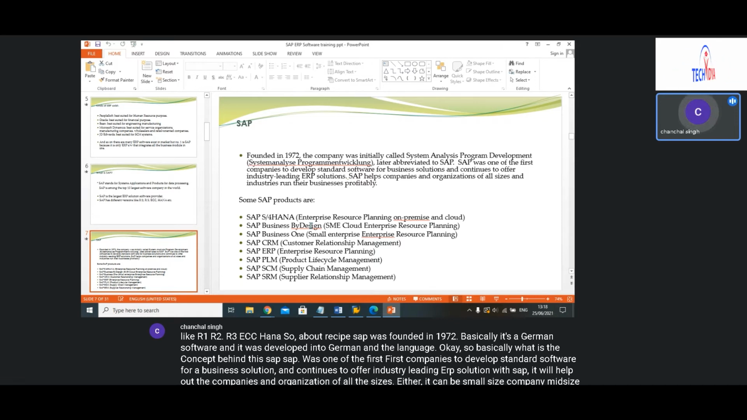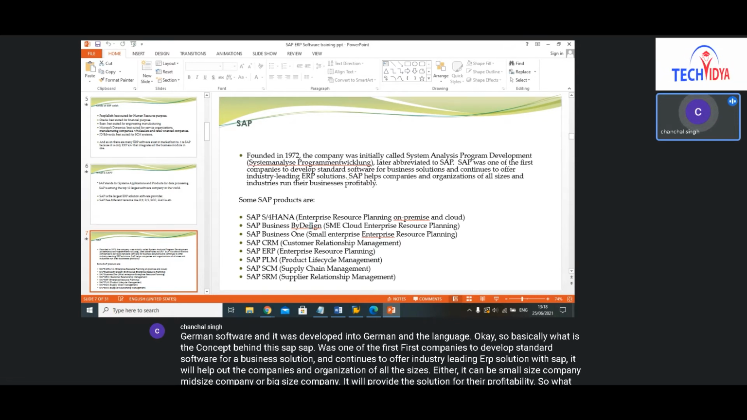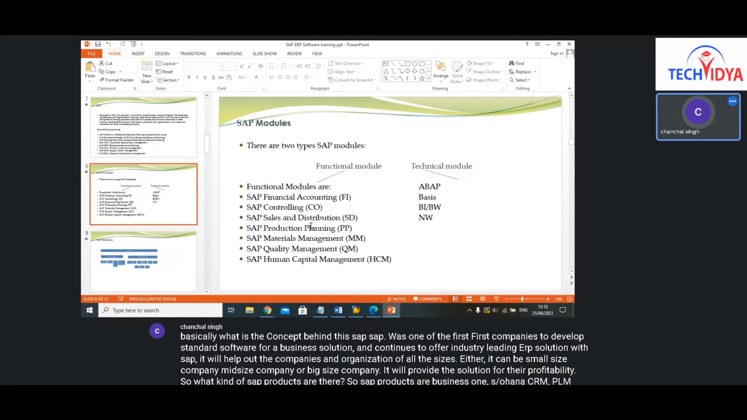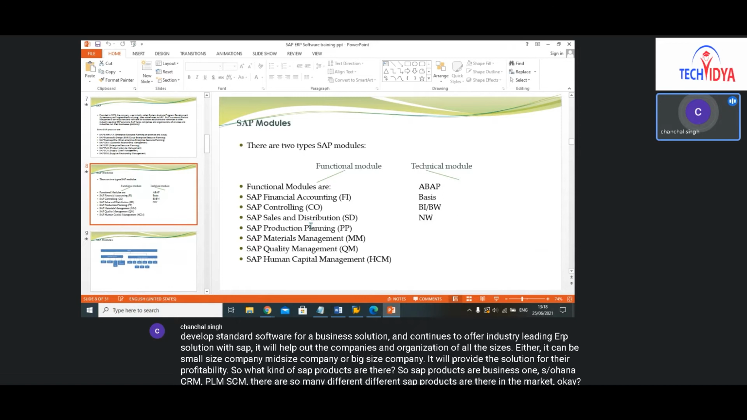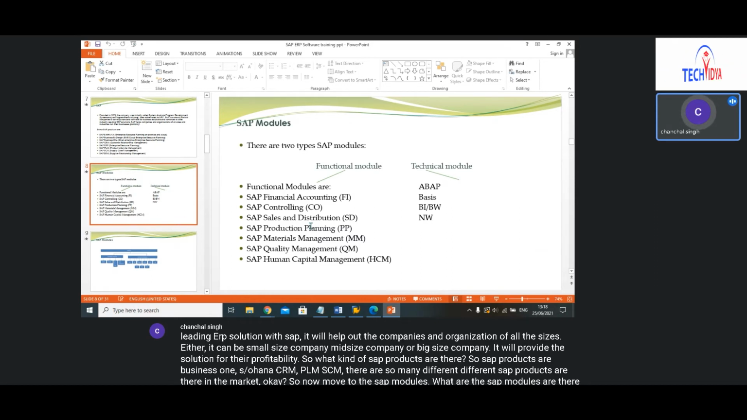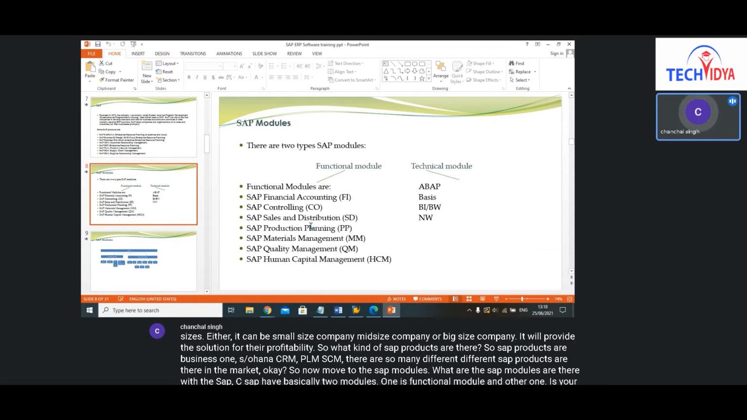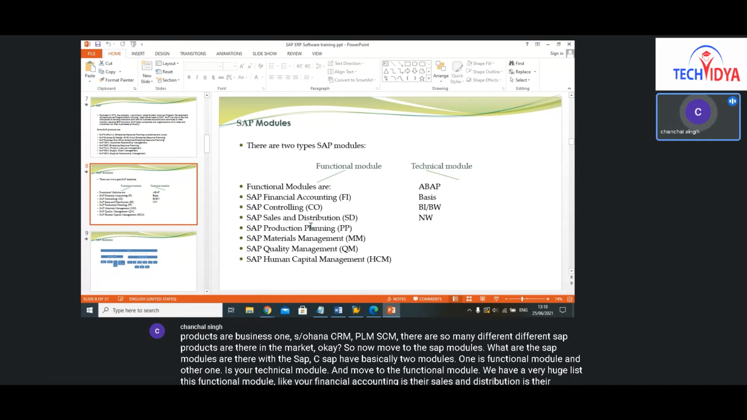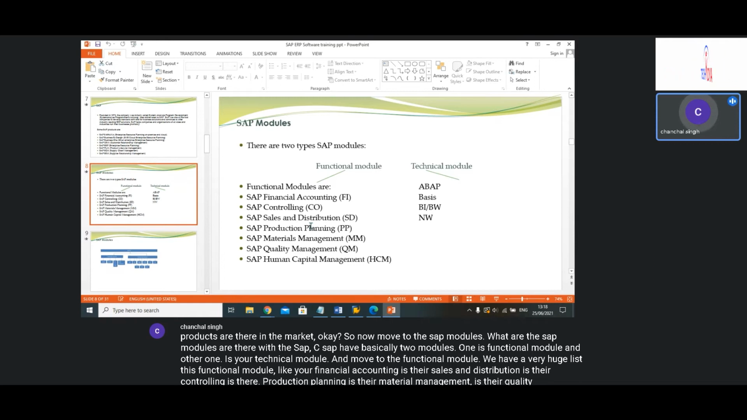So what kind of SAP products are there? SAP products are Business One, S/4HANA, CRM, PLM, SCM. There are many different SAP products in the market. Now let's move to the SAP modules. SAP basically has two kinds of modules: functional modules and technical modules. We have a very huge list of functional modules, like Financial Accounting, Sales and Distribution, Controlling, Production Planning, Material Management, Quality Management. Many functional modules are there with SAP.